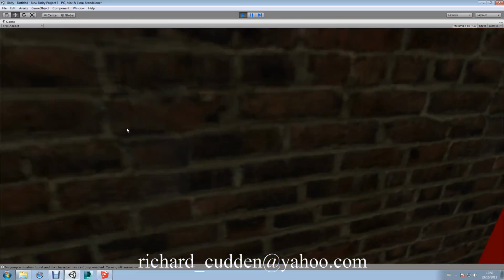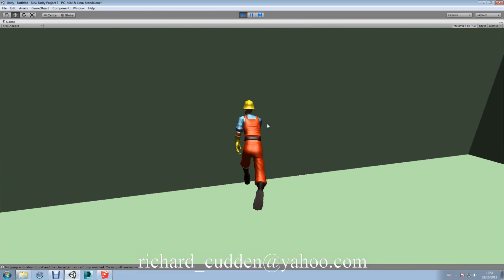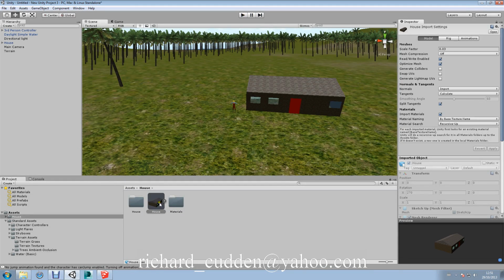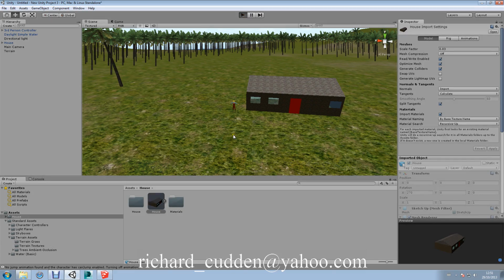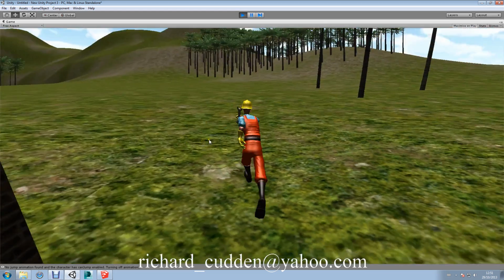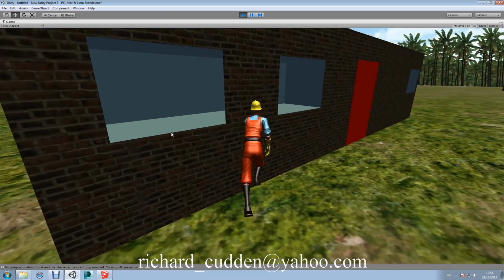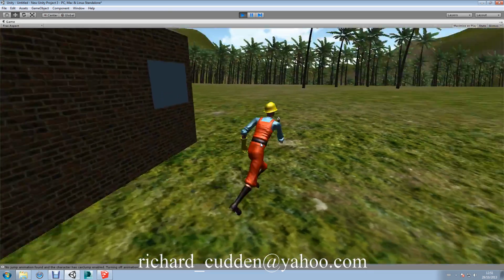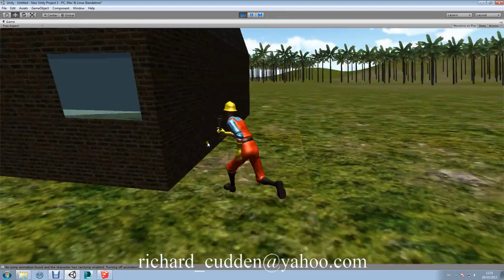We can also run through the house, which is not good. So to stop that from happening, we click on the house and we go Generate Colliders. And go Apply. And when we click play, we cannot go through the house. Okay. So if you can see that house, the picture is very flat and boring.